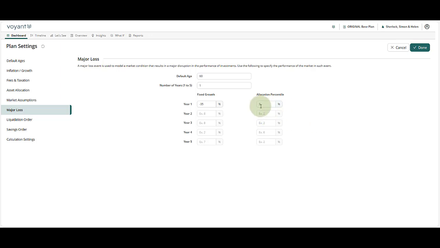A lower number in the allocation percentile column tends to be a negative return, and a higher number a more positive return. The percentile values used in the insight are a measure of relative performance, so in other words, relative to the mean. The resulting output will be determined by the underlying market assumptions for each of those assets.